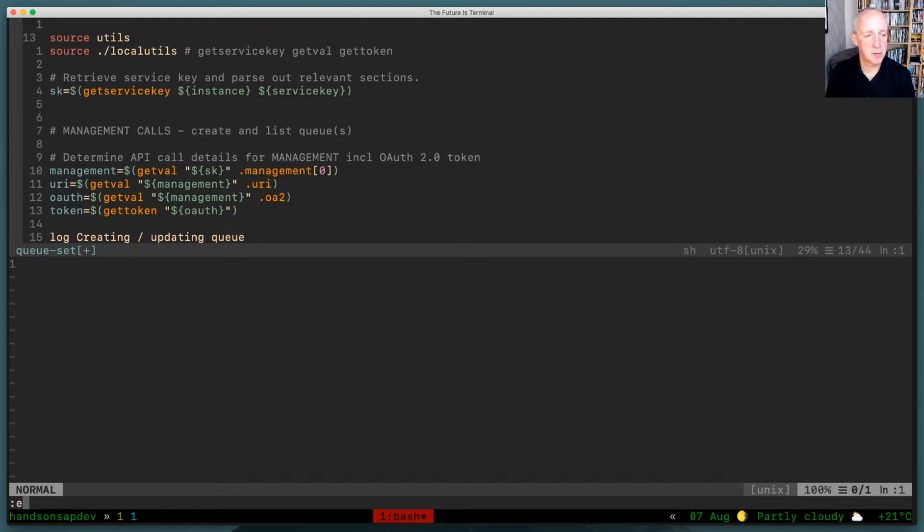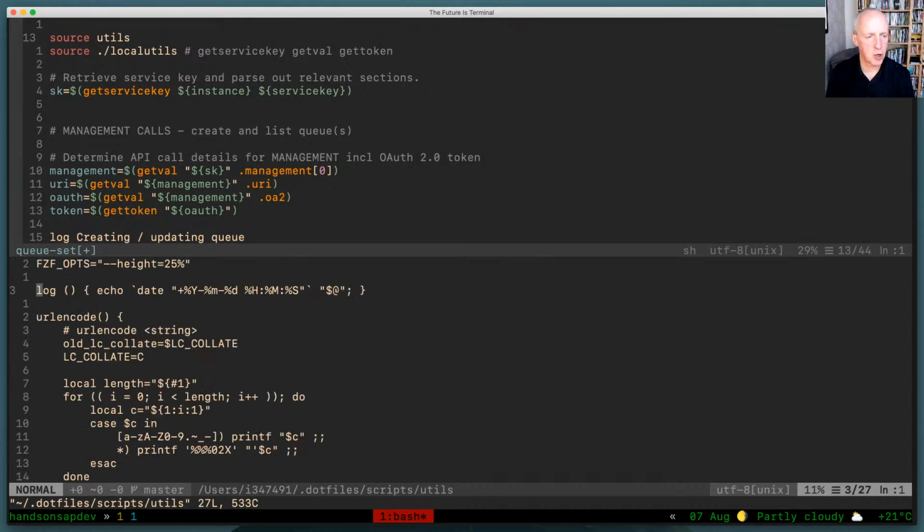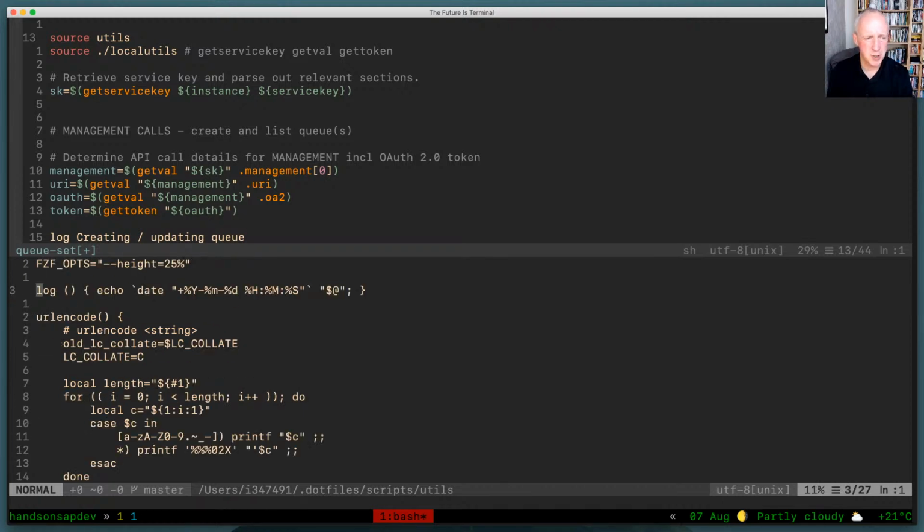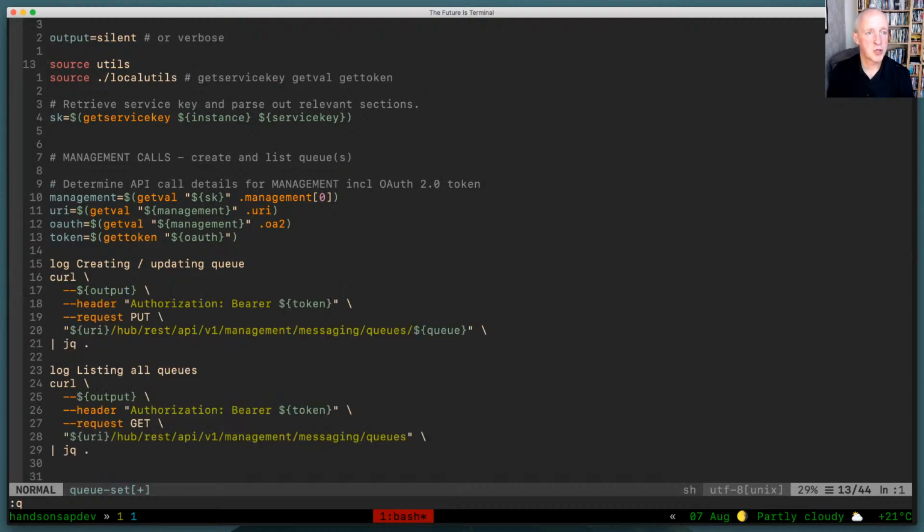If I have a look at dot files, scripts, utils, I'll just show you what's in there. I've got a log function, and I've got a URL encoding function, which I'm not using, and a URL decode. So those are basic utils. I'm using the log function, which is there. But I've also got some local utils.